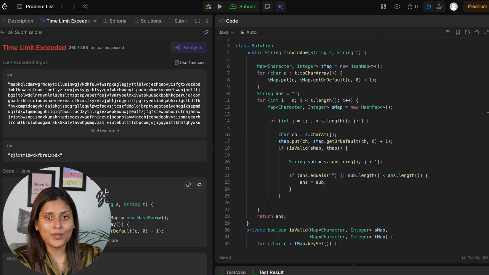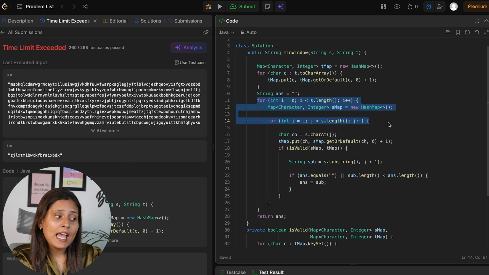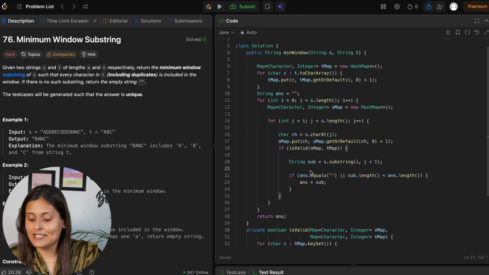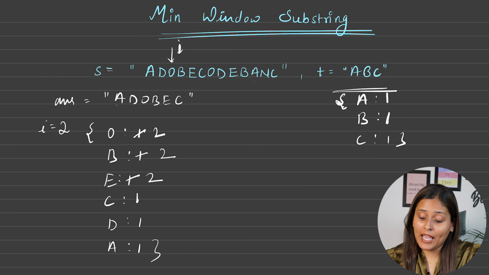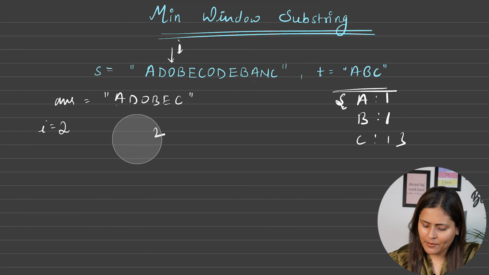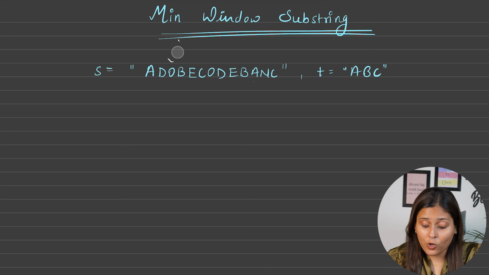As expected, as you can see, because of these two for loops, because first we are generating the substring and then we are checking whether it is valid or not. So we have to optimize it, and for optimization we will discuss two different methods. Although both will be the same, that is sliding window, in one code we will do the space optimization.